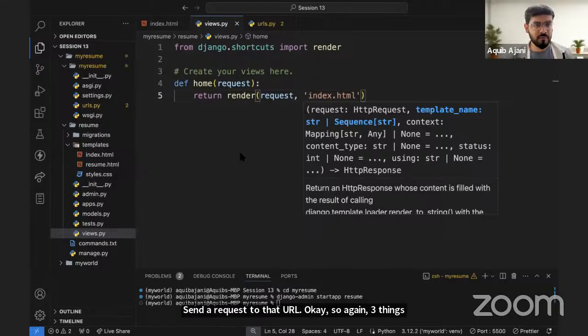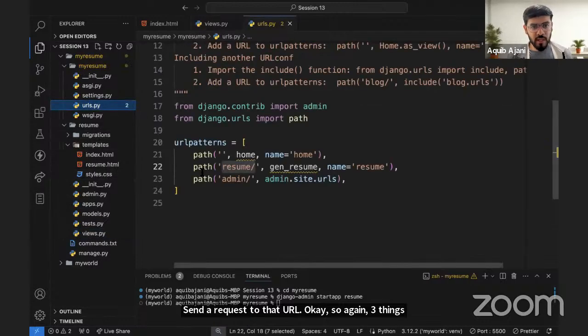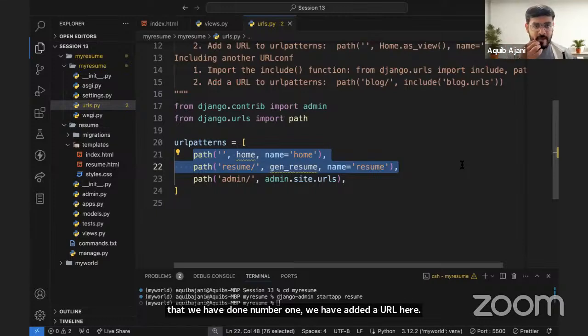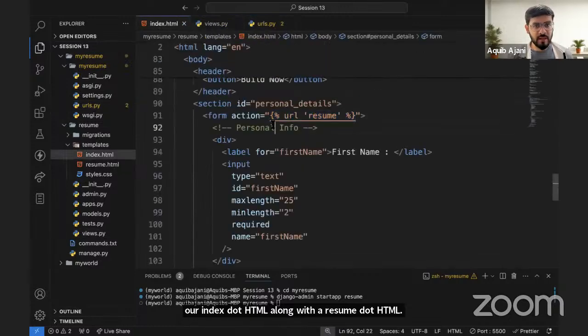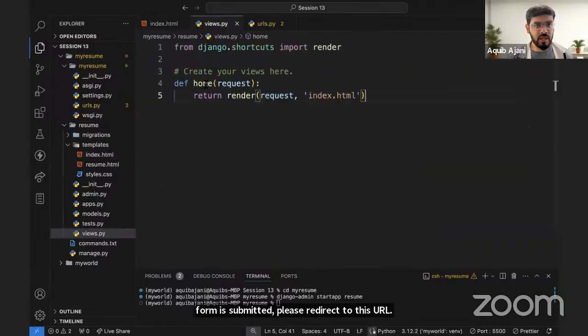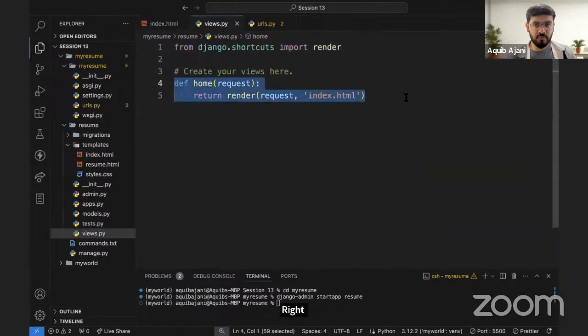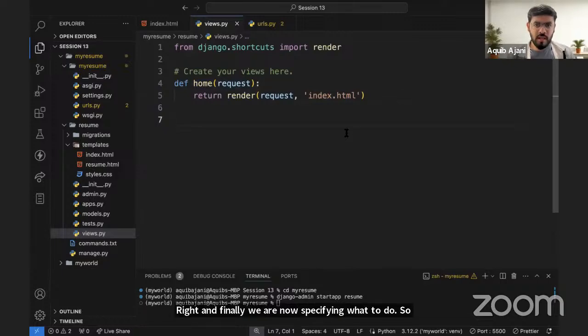Okay. So again, three things that we have done. Number one, we have added a URL, that's path, for both files, for our index.html along with our resume.html. Then we are going to our index file and attaching the action like this. Effectively, it means when the form is submitted, please redirect to this URL, right? And finally, we are now specifying what to do. So first is this home definition. Let's see if this works. This should allow us to open the page at least within our server.